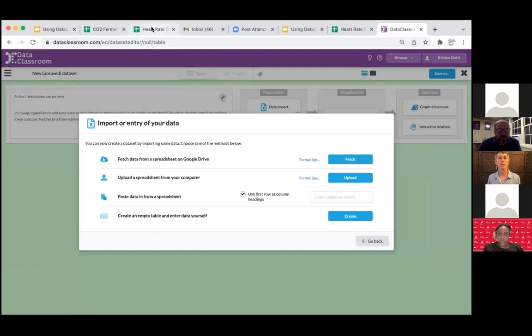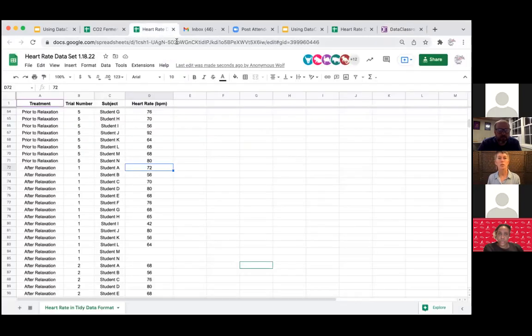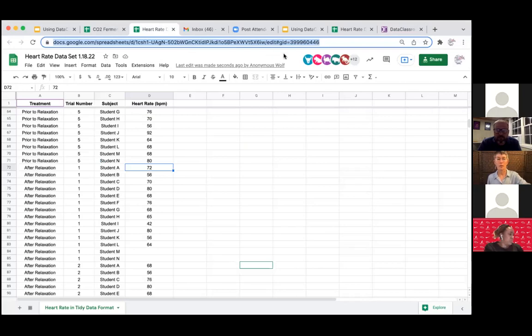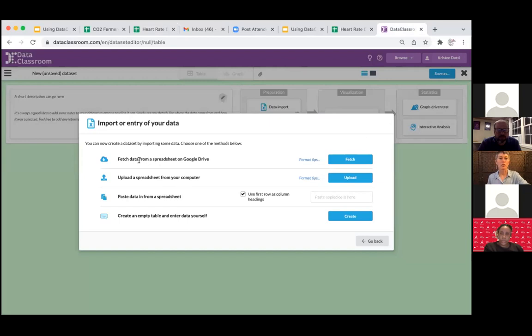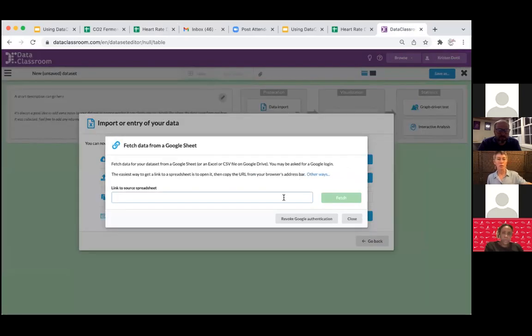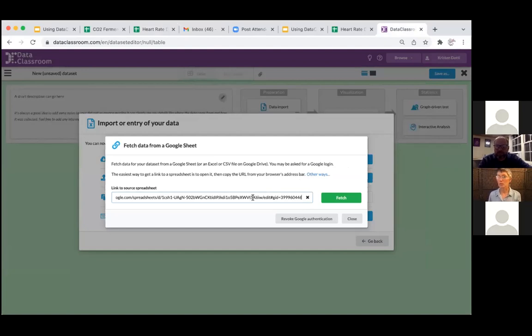But because we have all of the data in a spreadsheet on Google Sheets, I'm just going to copy the URL up in the address bar up here. And I'm going to go to Data Classroom and tell it to fetch a spreadsheet from Google Drive, because that's in my Google Drive. It's in your Google Drive now too. So when I press fetch, it opens up a place to put the URL. So I'm going to just copy and paste that into the URL, and I'm going to tell it to fetch.